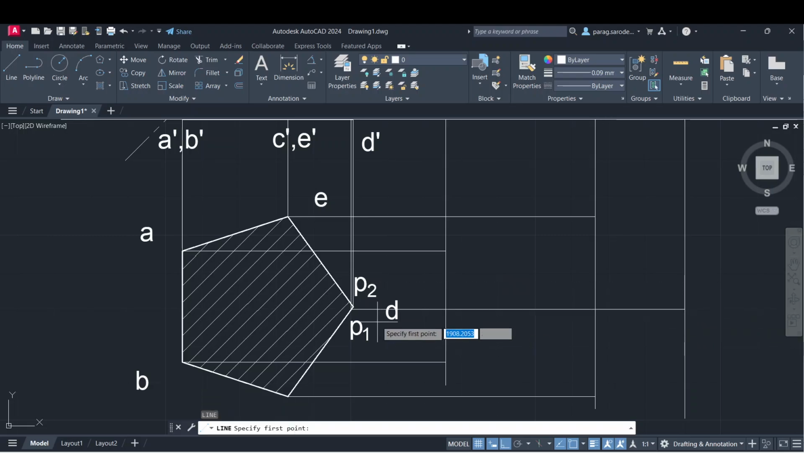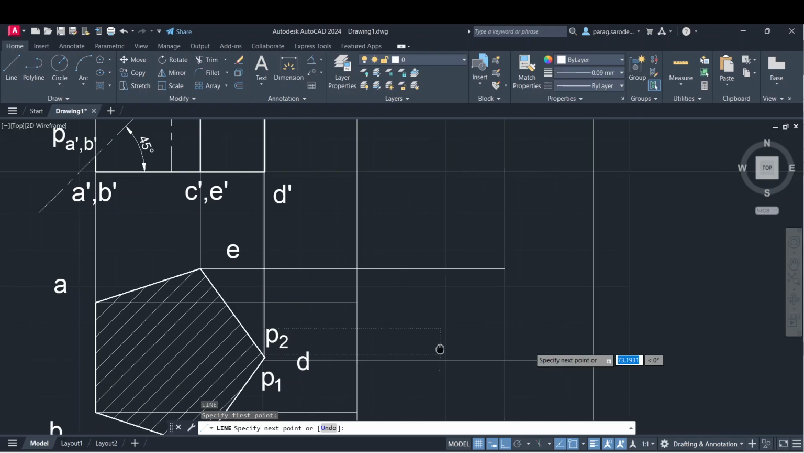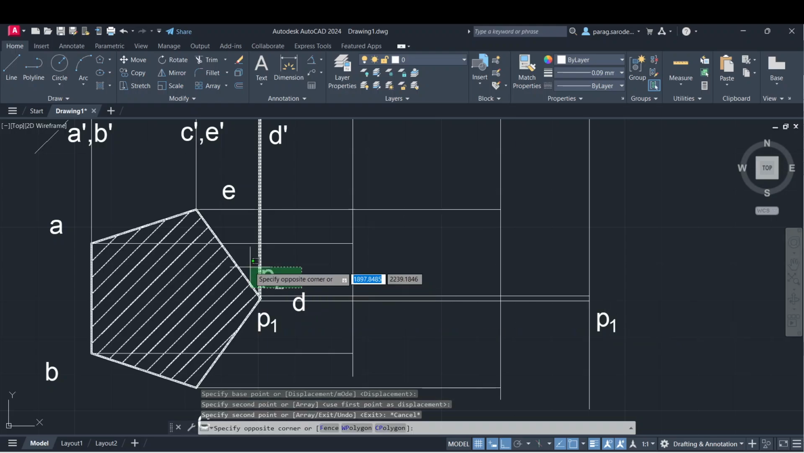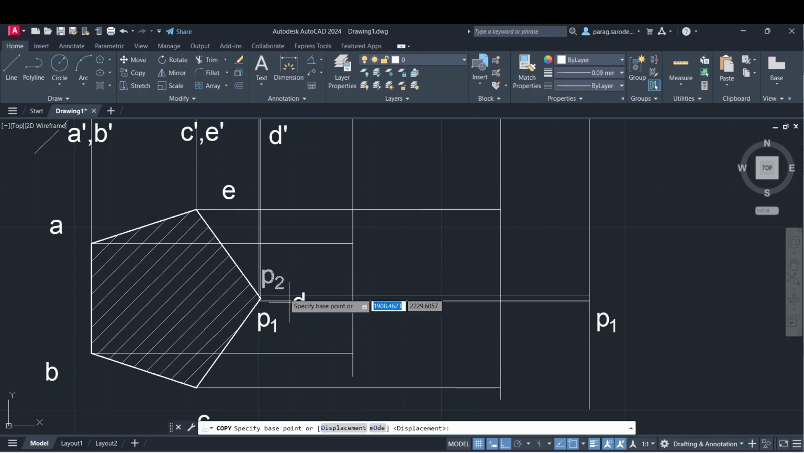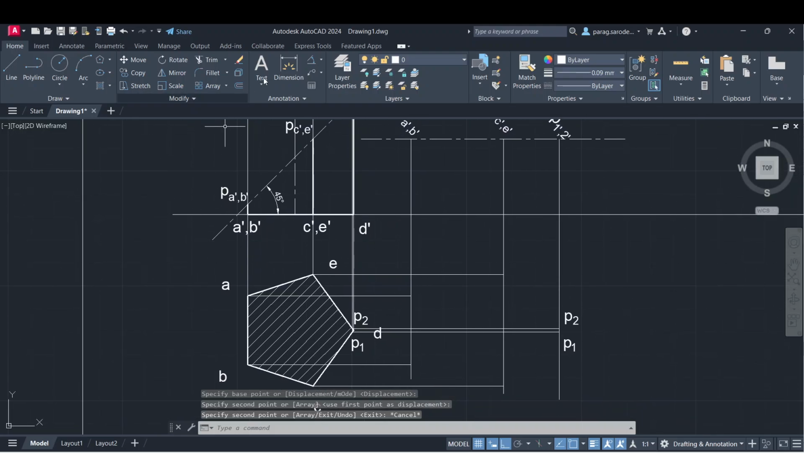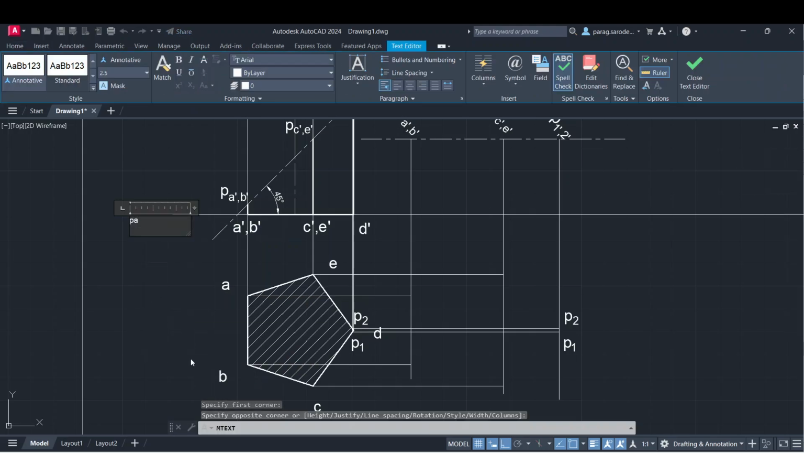Again we zoom. From this point we get the P2. So I copy this P1. This point is P1. Copy this. This point is P2. Similarly other points also we can write down. PA, PB, PC, PE.